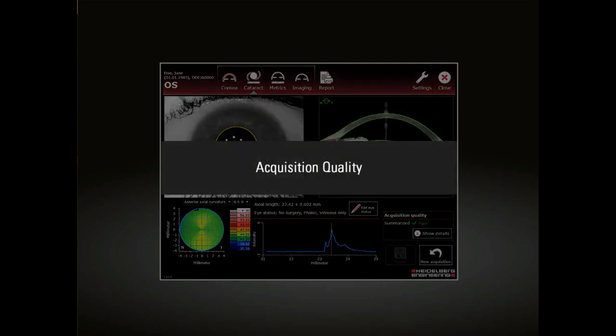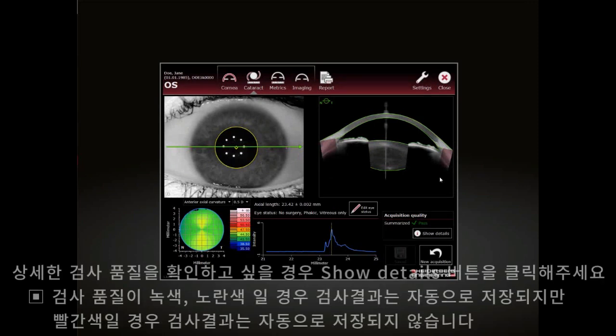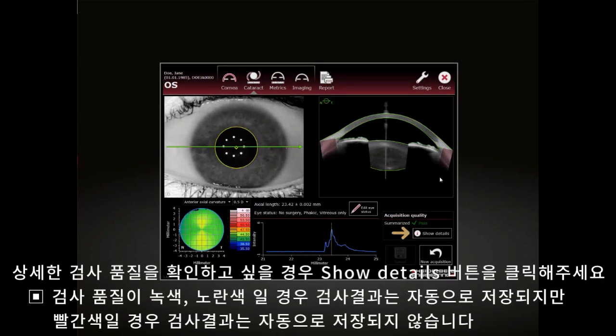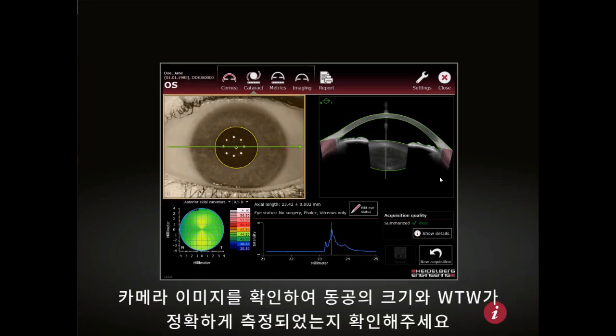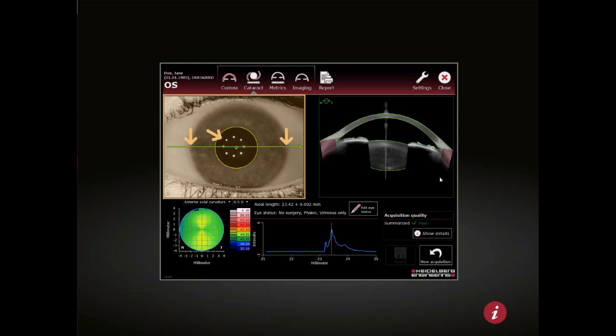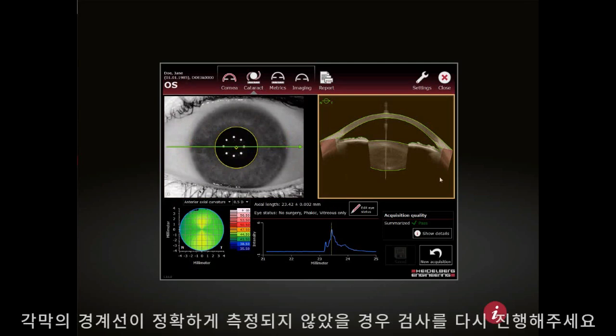Acquisition quality. After the examination process is completed, the acquisition quality is checked. To display the detailed acquisition quality results, tap Show Details. Check that the camera image is sharp and the pupil and/or white-to-white boundaries are acceptably segmented on the infrared camera image. Review the segmentation of the OCT section image. If the boundary of the anterior corneal surface is not correctly detected, please re-examine the patient.